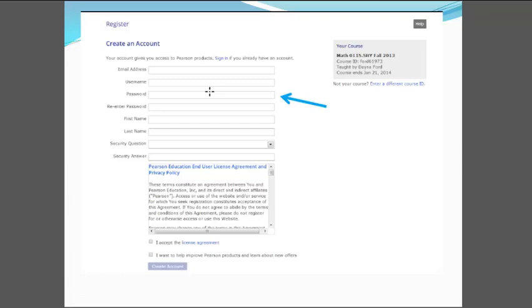Your password will be required to be at least 8 letters long. It has to have one number and has to have a capital letter in there. So make sure that you have that written down somewhere. I cannot retrieve your username or password if you forget it. If you forget it, we can go in through forgot username and password and they can email it to you.